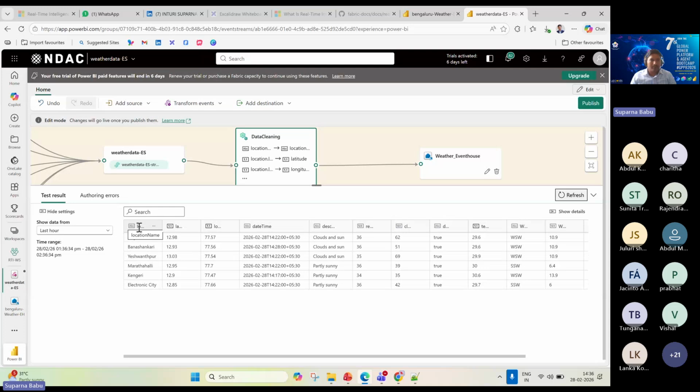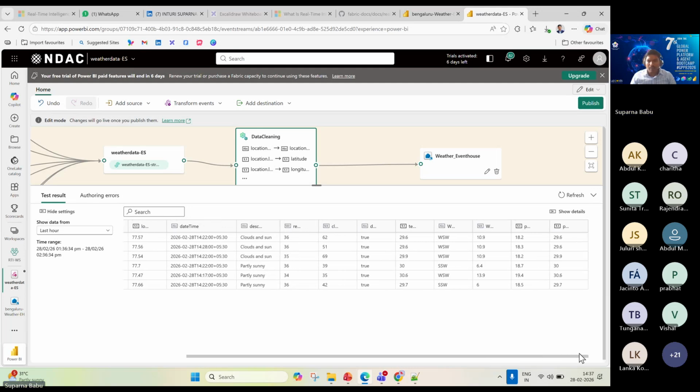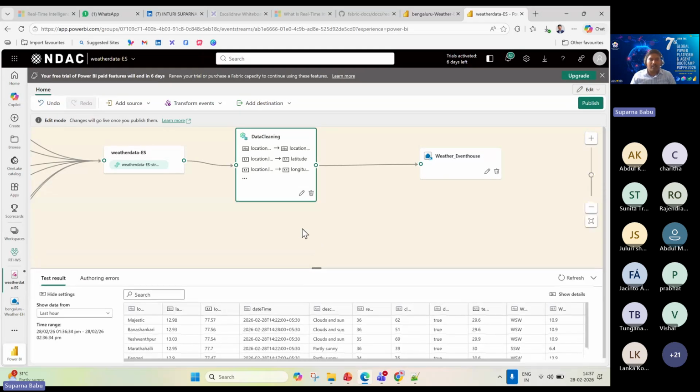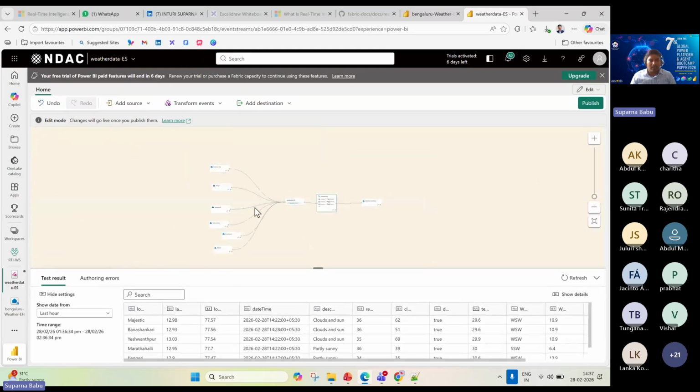Okay, see location name. Even though the user interface does not look good, it is showing latitude, longitude, date time, description. This is relative humidity, cloud ceiling, daytime. This is wind direction, and where is temperature? I think we have not pulled that. Here there is a temperature. Fine. So now everything is set.